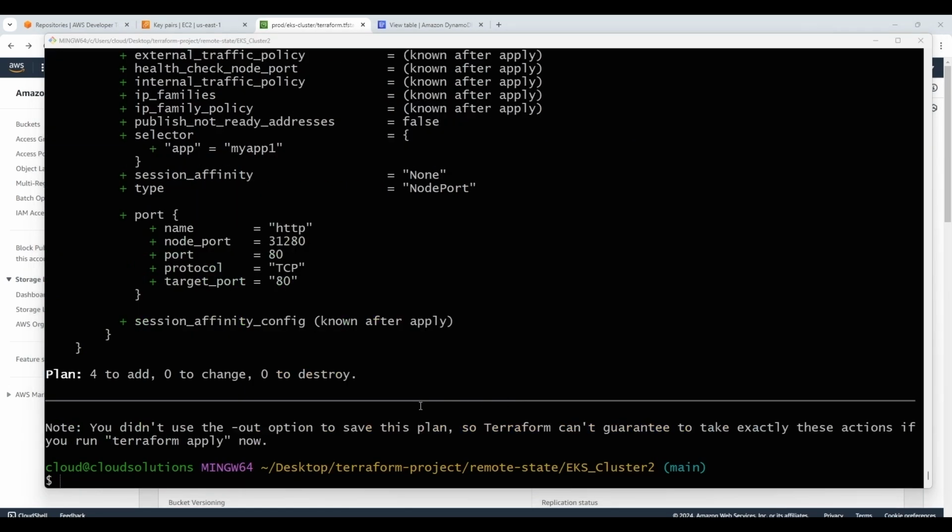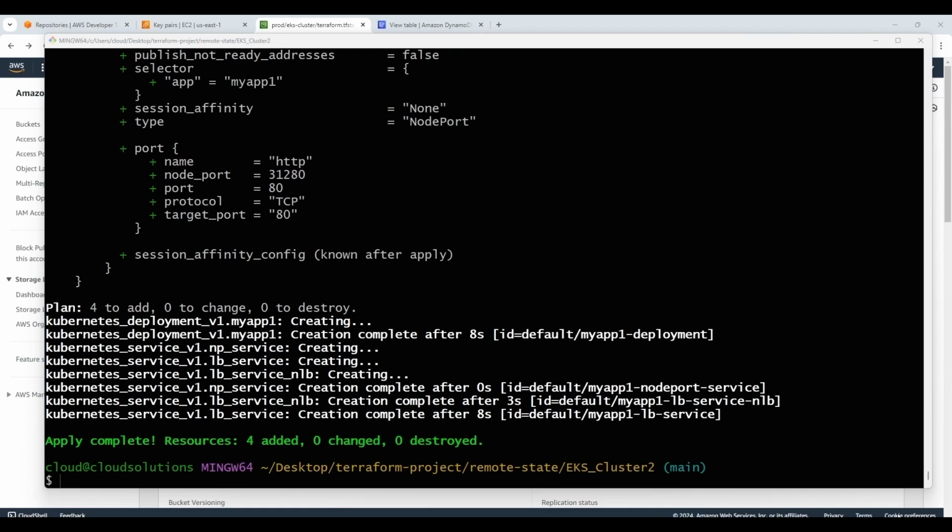So the Terraform plan is complete. You can see right there, it's going to create 4 resources. So let's go ahead and run Terraform apply. You can see our Terraform apply is complete. So we have the deployment, and then also 3 services, which are the load balancers that we have there, and then also the NodePort as well.